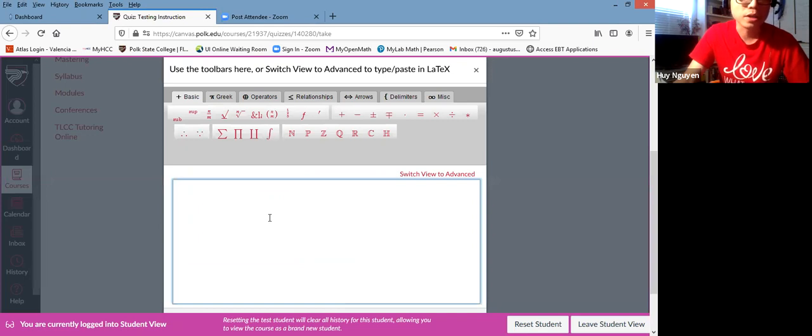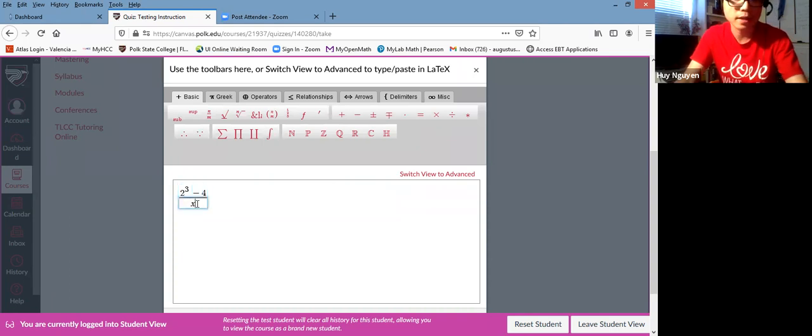What if you want to write a fraction? For example, 2 to the 3rd power minus... you want it on the top. I'm sorry, if you click like that, it's going to be at the bottom. So there you go. So minus 4 over x minus 3y, something like that.